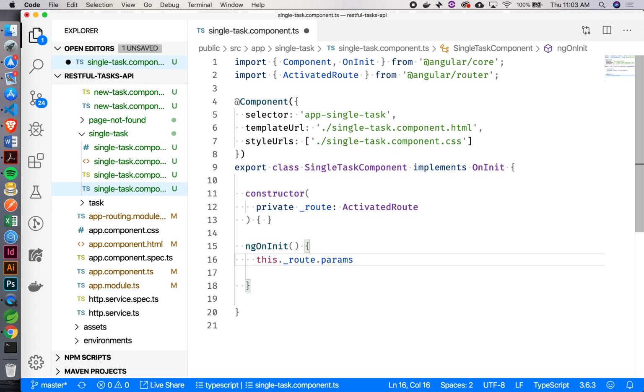Now when I click tab after typing that in, it also imported Params for me as well. So that's nice. All right, cool. Now, for now, let's just log these params just to see what they look like. So we'll say console.log params. Okay, I'll go back here, open up the console, and let's refresh the page.